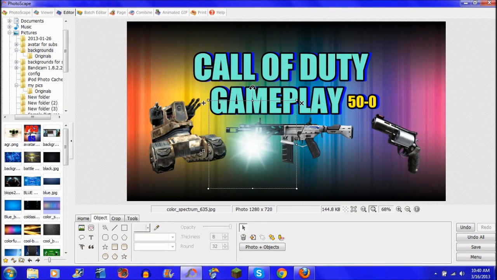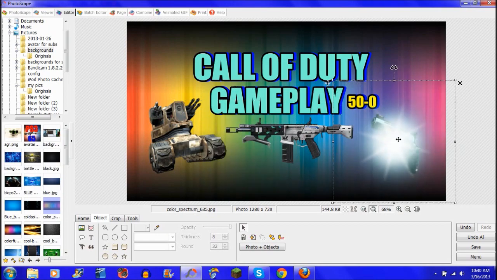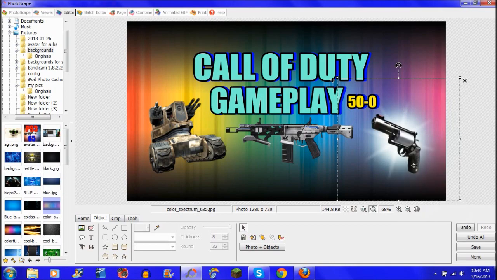Let's say I want to put it behind the Executioner. You're going to right click on it and put it back. And now the Executioner is in front of it, and I think that looks way better because it makes the gun actually stand out.